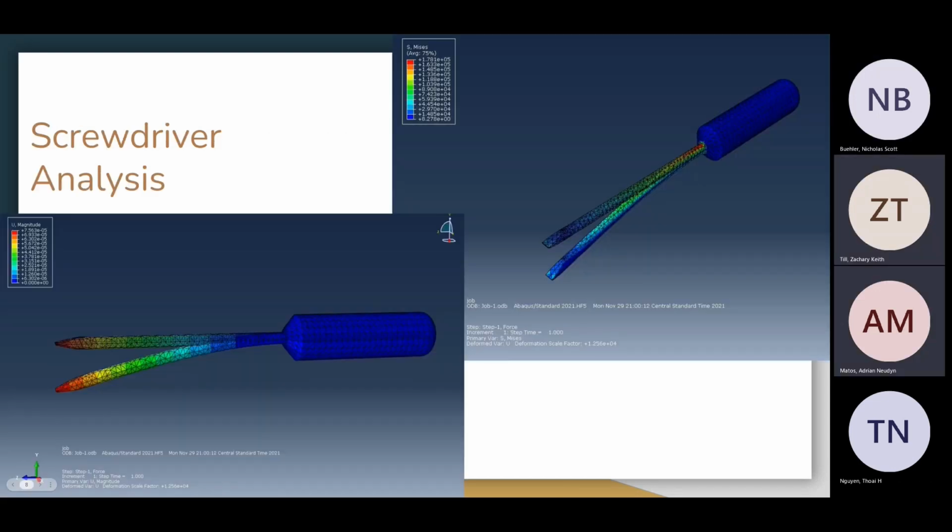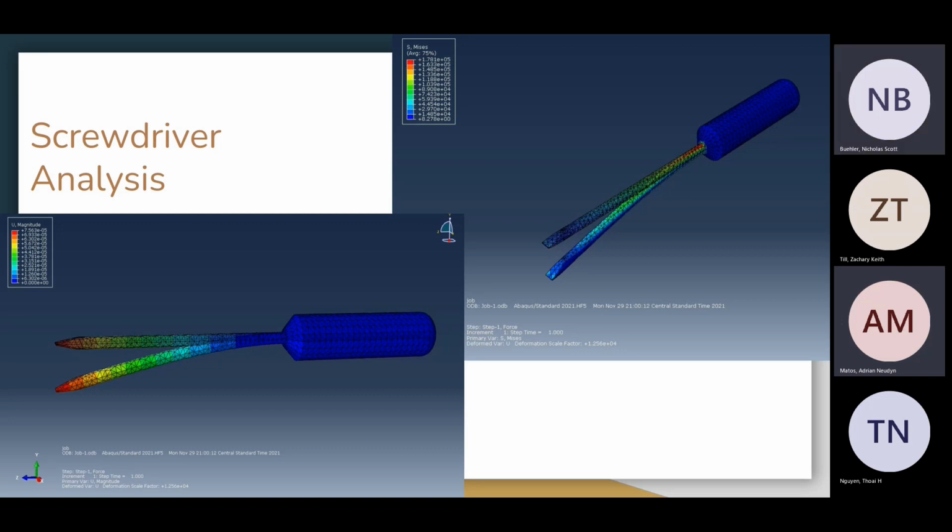What is shown on the left is the displacement for the screwdriver at its original state. We can see that the displacement is at its highest towards the flathead part of the screwdriver, and the max displacement value was 7.563 times 10 to the negative 5 meters. Looking at the right, we can see the stress of the screwdriver, where the highest stress is shown at the top to be 1.781 times 10 to the 5 Pascal.